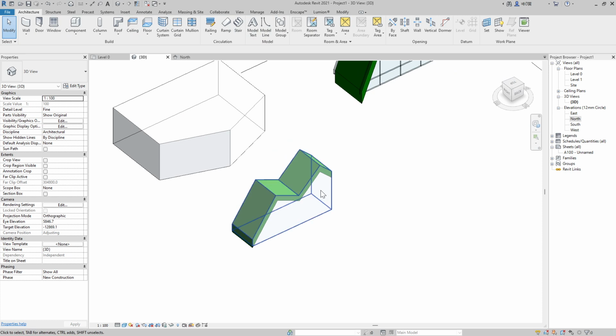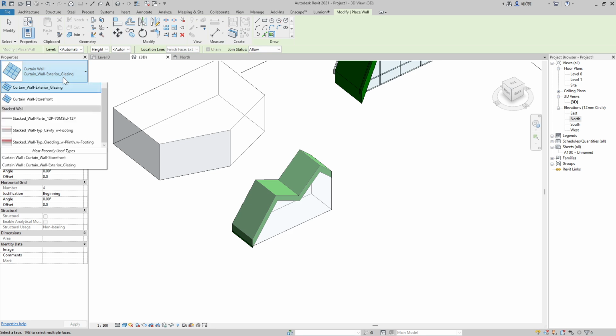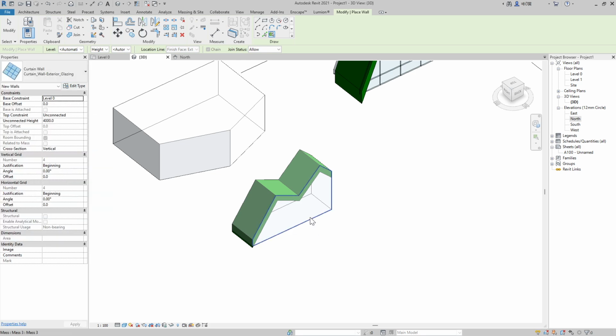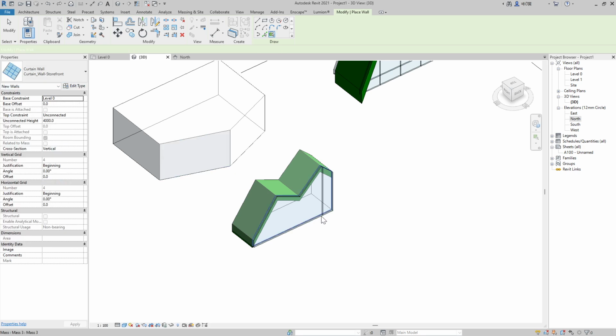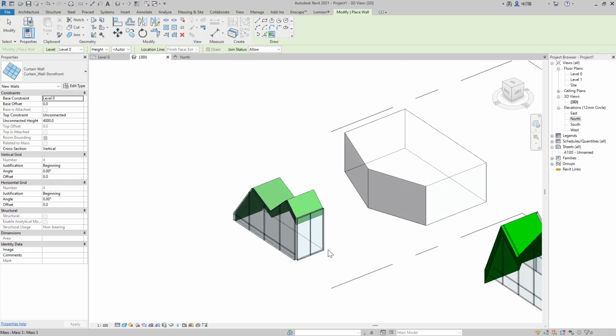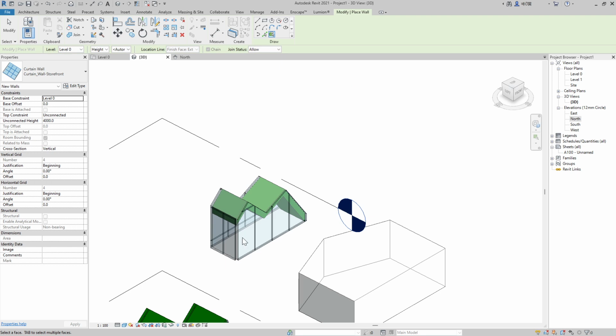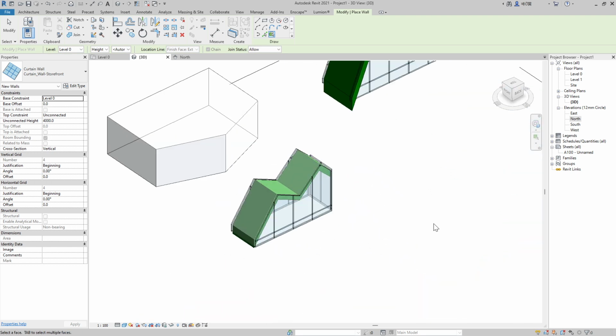We can make use of this mass. We can turn it into a curtain glass wall. You can go to Curtain Wall by Face. We change to maybe this one, exterior wall storefront, for example. There we go. And pick this, and pick this.